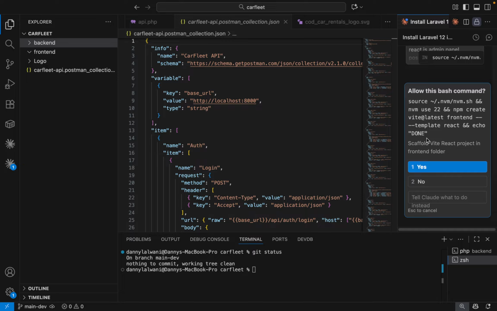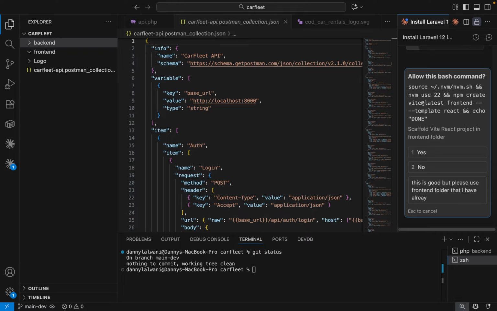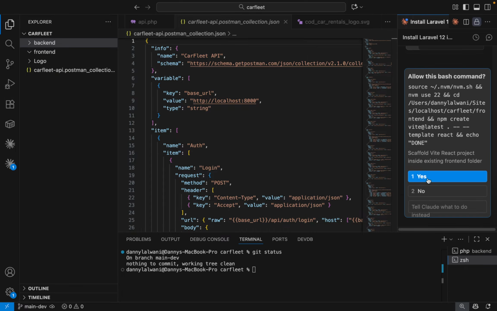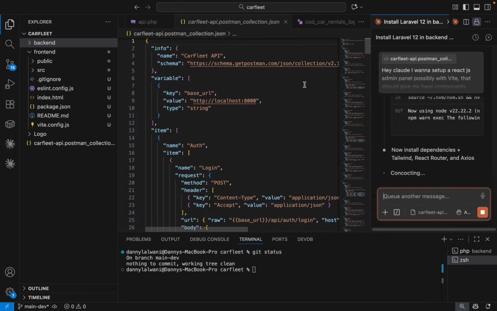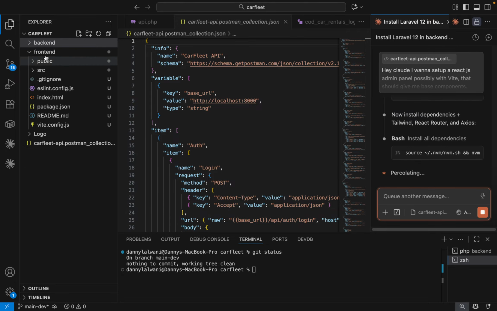create vite latest frontend. This is good, but please use the front end folder that I have already created. So it's scaffolding the Vite JS. Let's say yes. Here you go. You can see that it has auto-populated the Vite folder here, which is perfect.